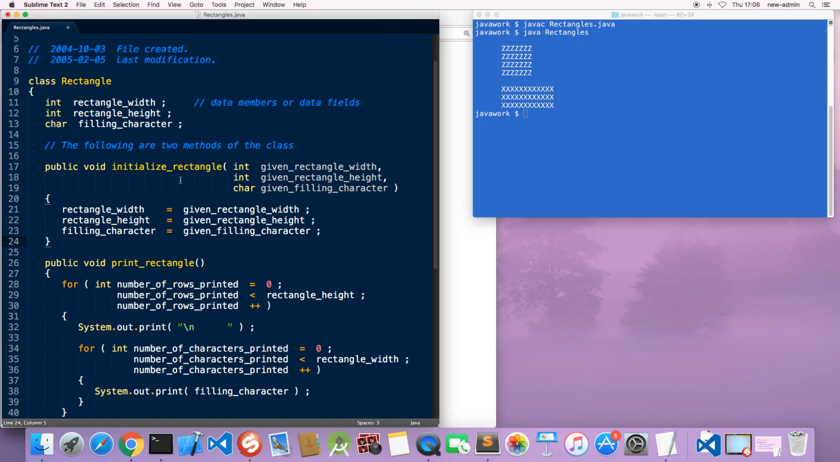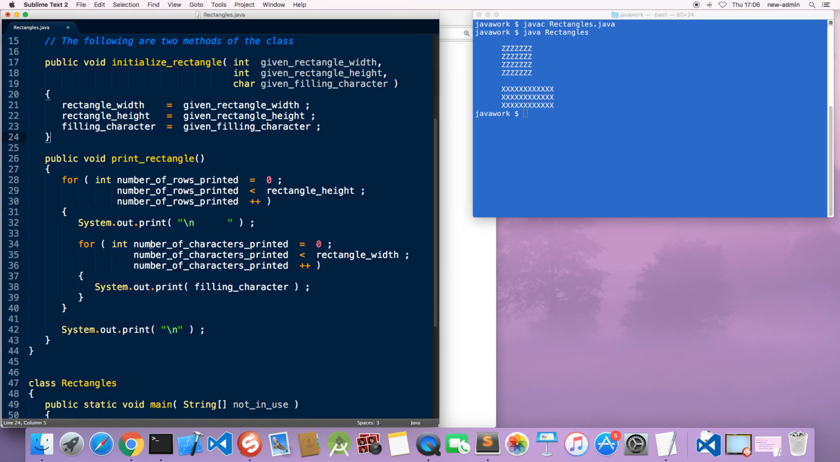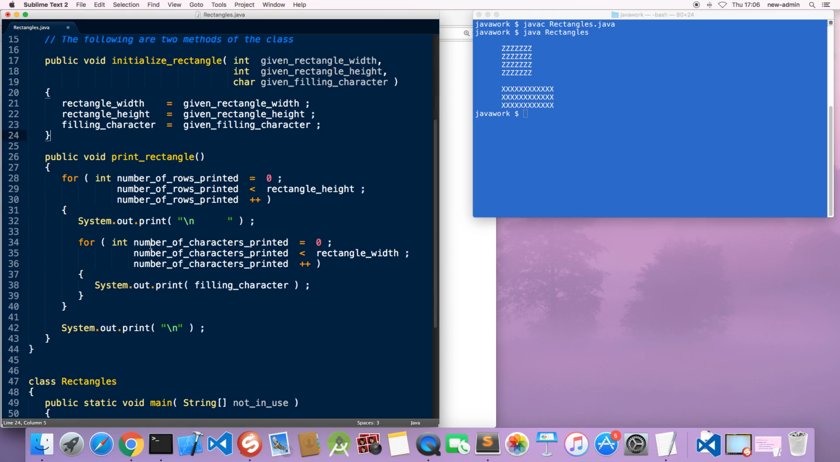So this method initialize rectangle just copies all the three values to the data fields, or data members. And this other method prints the rectangle. What happens here is that it now uses two for loops, the outer for loop and the inner for loop.